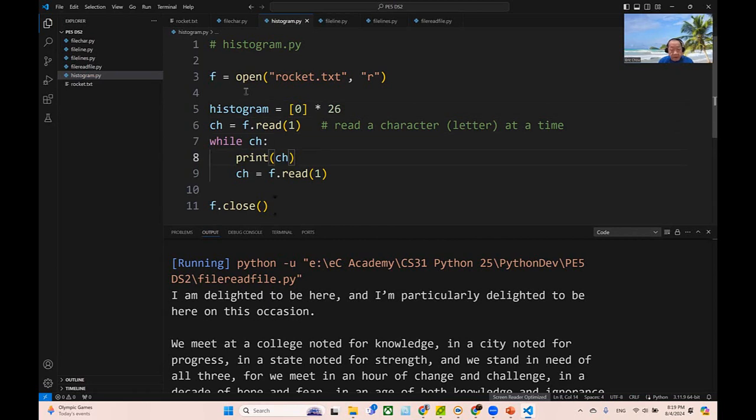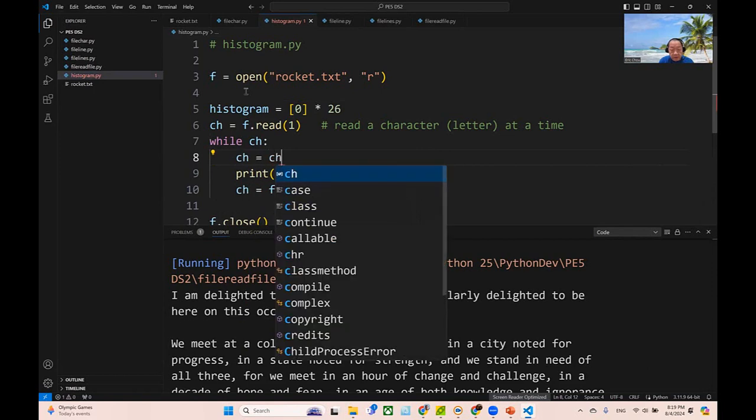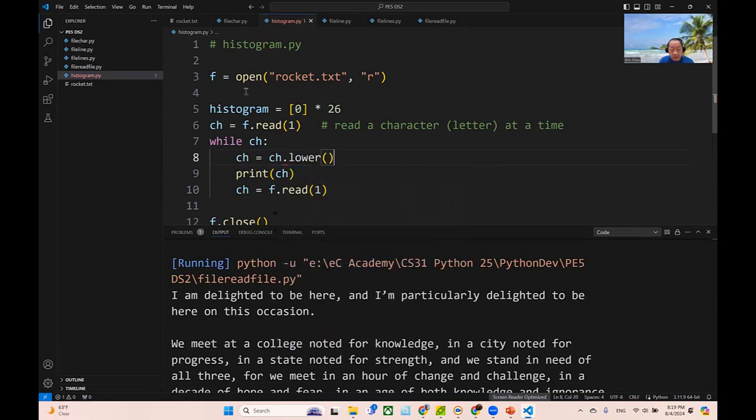So you read a character and you work on this character: ch equals ch dot lower, okay? Change it to lowercase. And then you do the following thing. If the order of the ch is greater than or equal to 97, and then less than or equal to 122, then that is a lowercase letter.